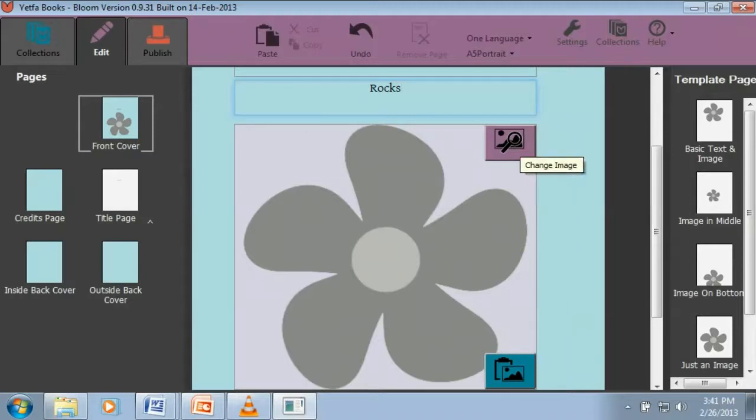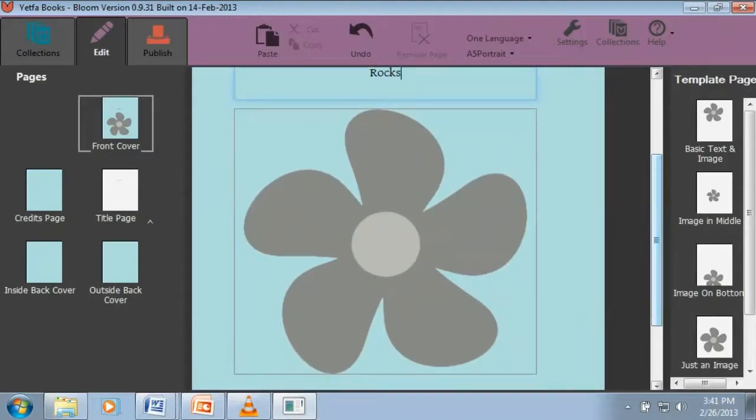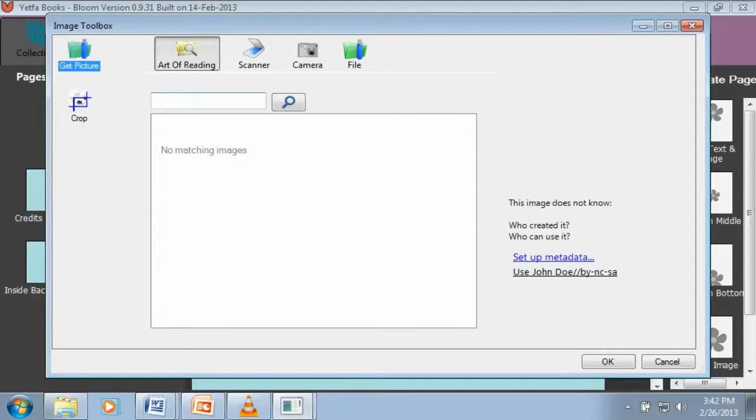So one thing we can do is choose the basic book template here. I say, okay, I want to use this and make a book. When I choose that, it automatically takes me to the edit and gives me the Yetva text box. This is the default it's going to come up with: a front cover, a credits page, a title page, and then the back cover.